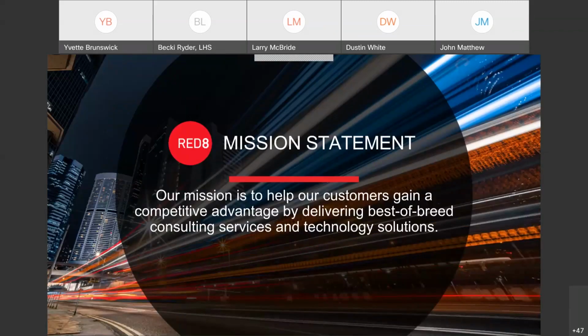I love Red8 because we have a very simple mission statement, and I believe RAD falls into this. Basically, get your customers to use technology better to give them an advantage to run quicker. So that's the goal, and this is just one of the tools in our arsenal to get that done.